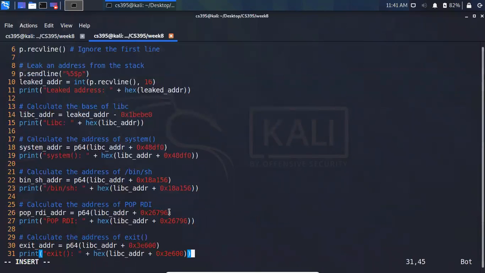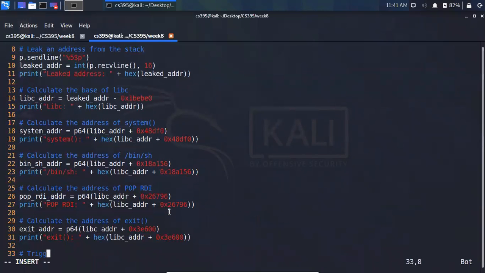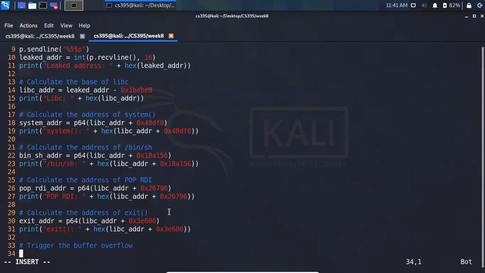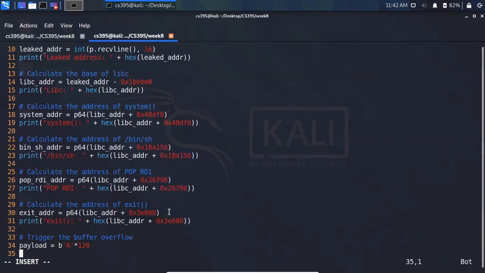So the very last thing we have to do is actually trigger the buffer overflow and have our ROP chain execute. And so this is how our ROP chain is going to work. First, we need 120 bytes of A's because, as I mentioned at the very beginning of this video, we need 120 bytes in order to overwrite the return address inside of the second buffer. So once we get those 120 bytes, we are going to create our ROP chain right here.